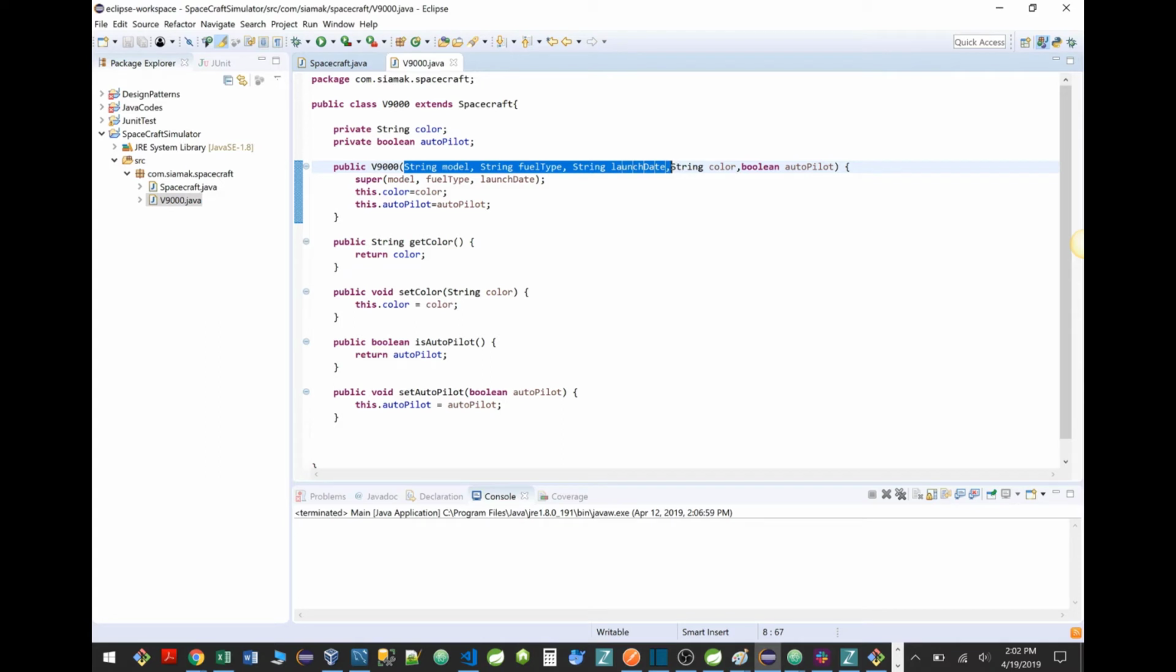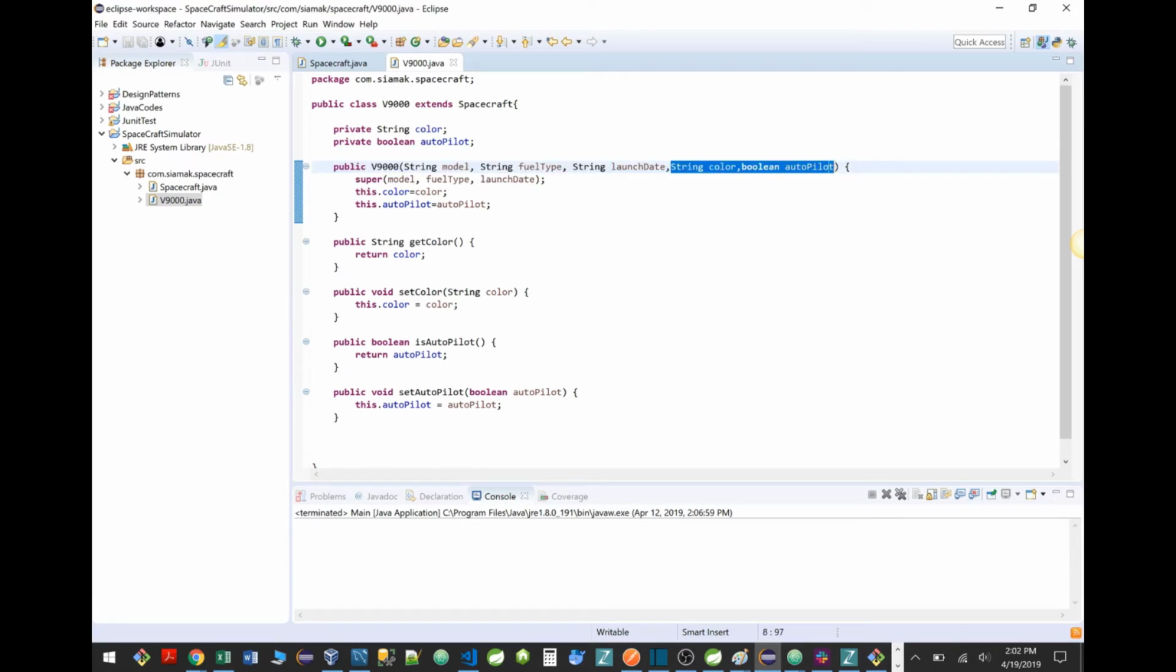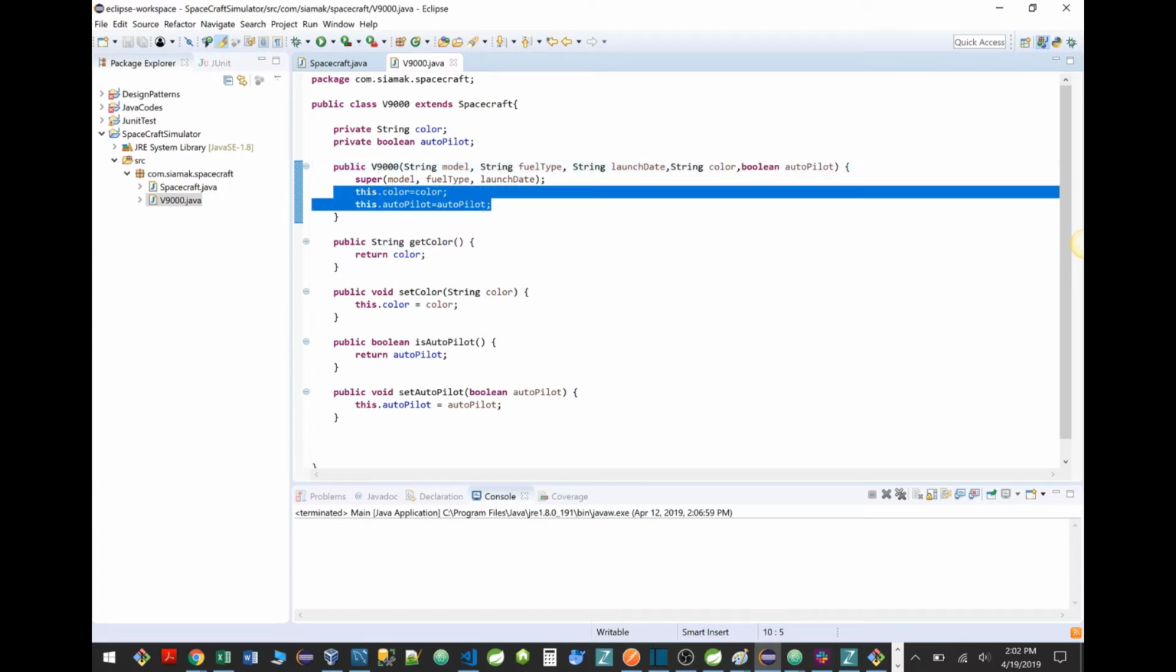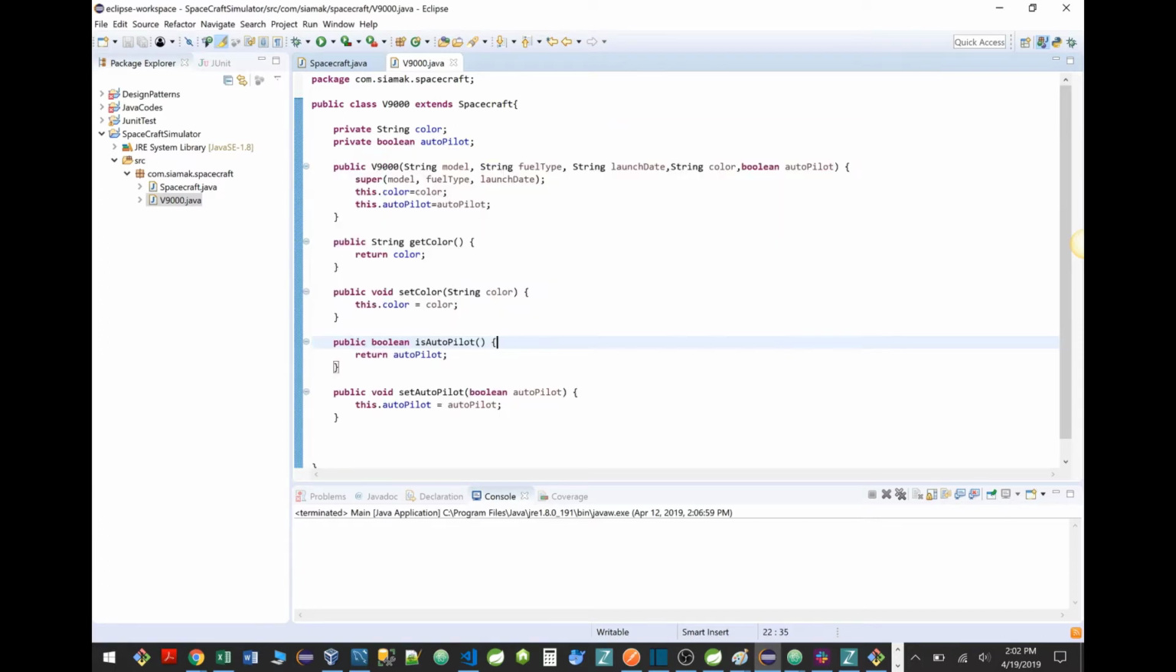Those three properties will be passed to the parent class because it knows how to deal with them. Then we have two extra properties here that our superclass doesn't know anything about, so we're going to customize it, custom build only in this class V9000, right? The spacecraft is a parent class and V9000 is a child class, a subclass. We inherited a bunch of things from this spacecraft class. All right, very simple class.